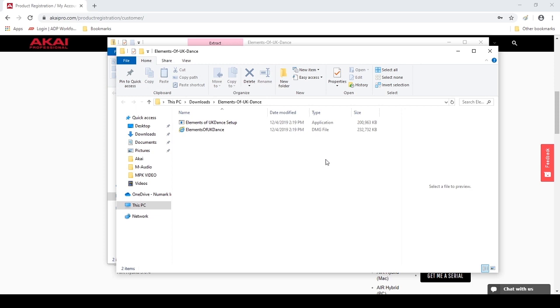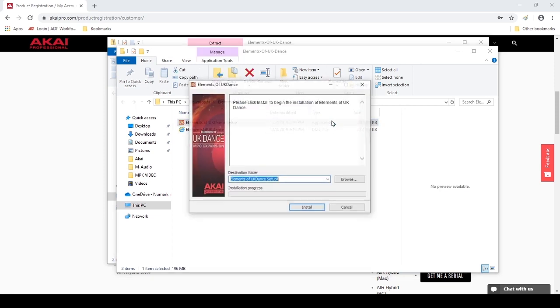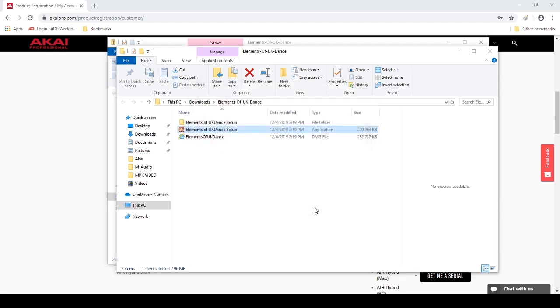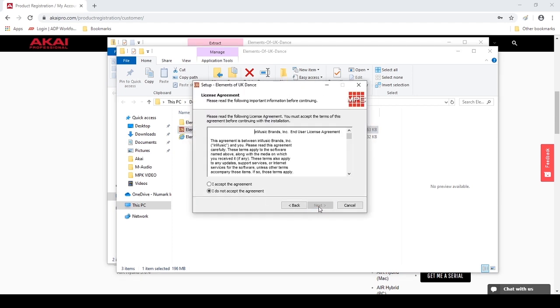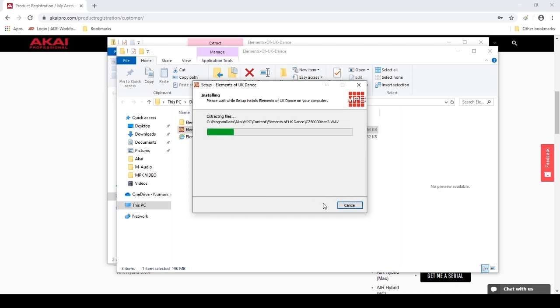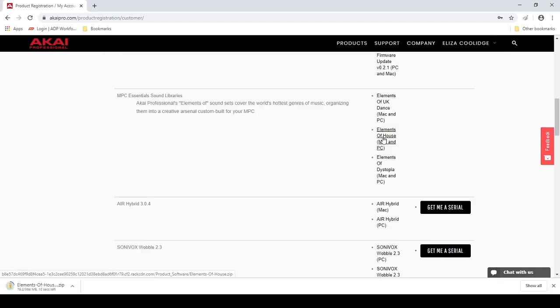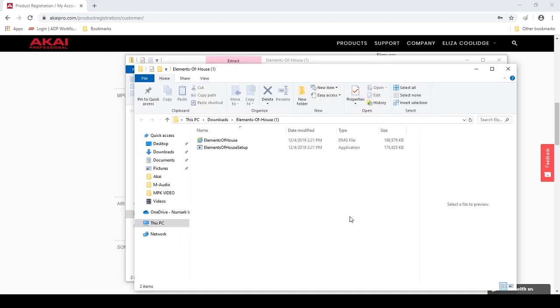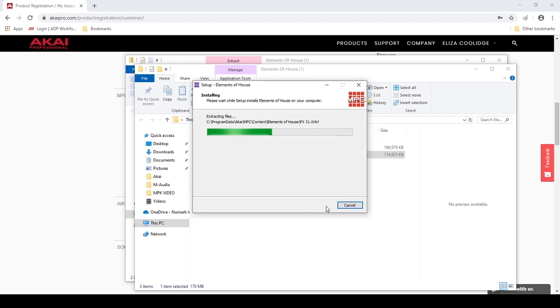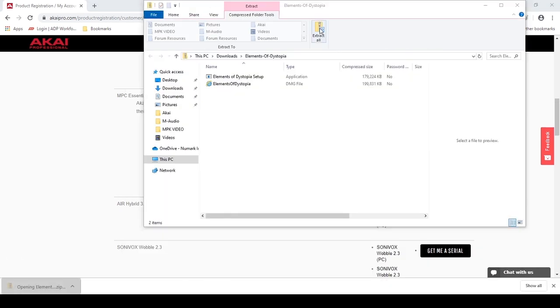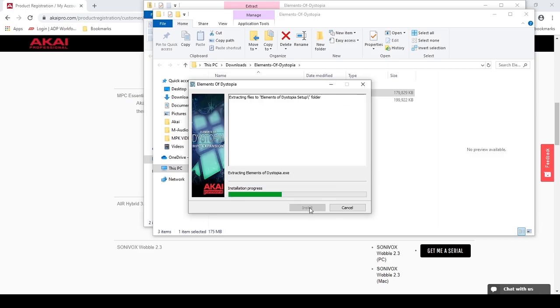After the file extracts, click on the Setup application for Windows. Follow the on-screen prompts to complete the installation. By default, the expansion will install in the MPC content folder. This will be automatically added to the MPC Essentials browser, but more on that to come. For now, repeat this same process for the Elements of House and the Elements of Dystopia. Feel free to pause the video while the installation completes.